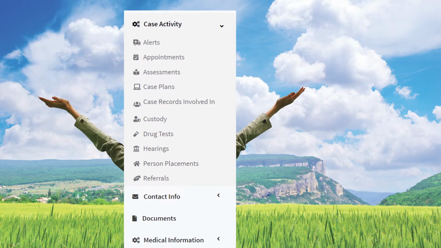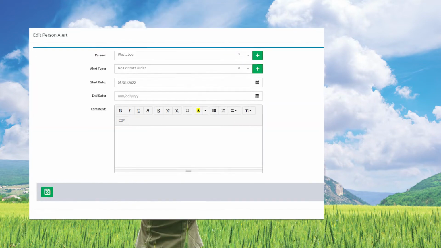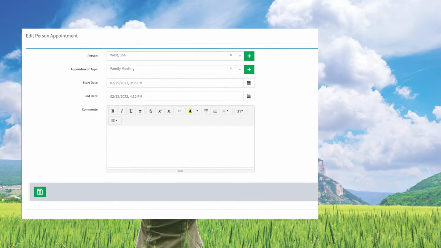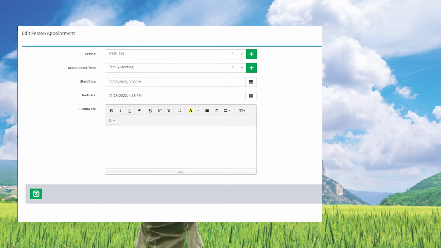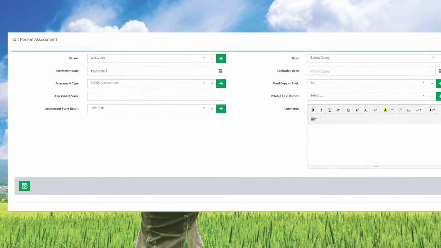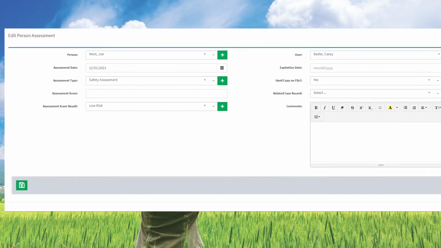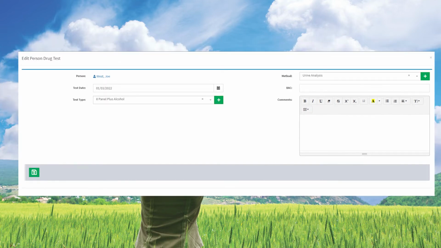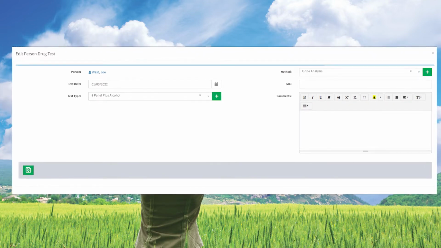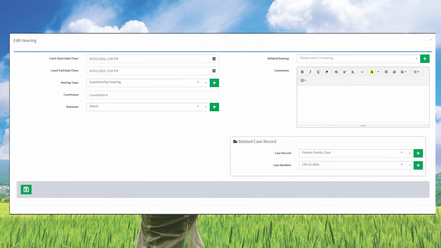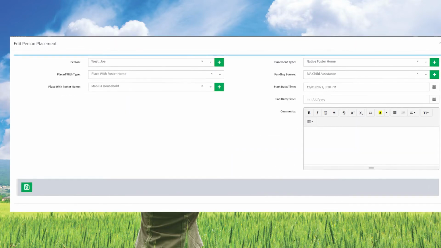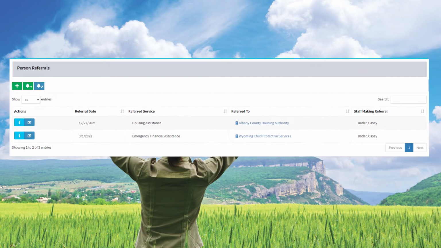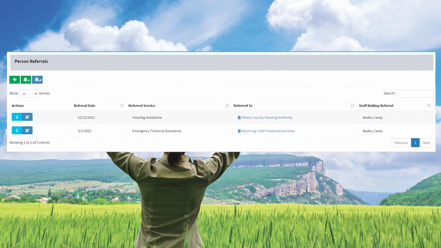Components of case information are alerts so that staff know immediately if there is an issue that they should be aware of, appointments for things such as home visits, family meetings, or outside appointments, assessments that have been conducted including scores and results, case plans, record of when the person has been in state or other tribal custody, drug tests and other results for each drug tested for, hearings and other legal actions that have been a part of the case, current and prior out-of-home placements, and referrals made for additional services along with the agency being referred to.